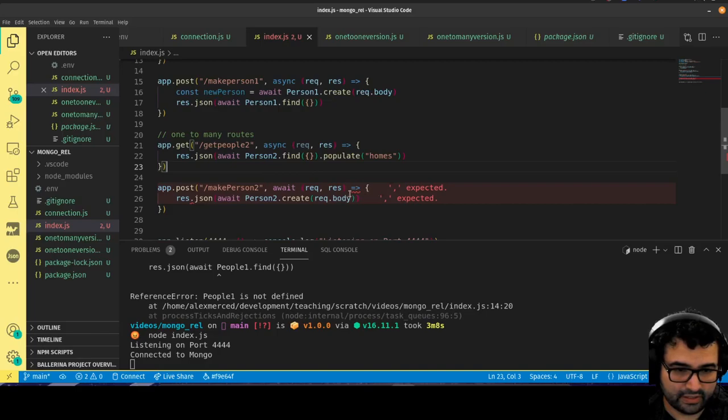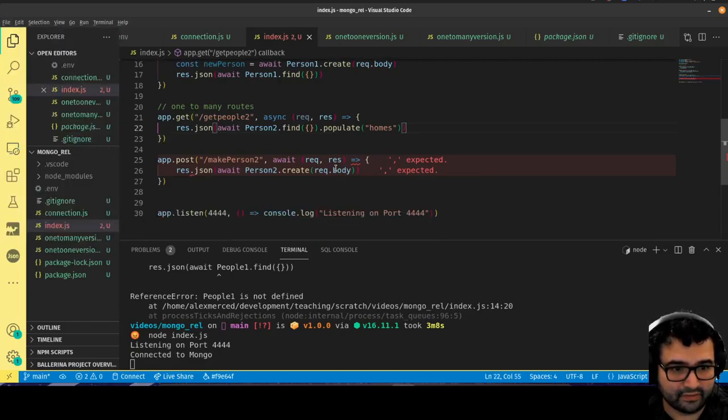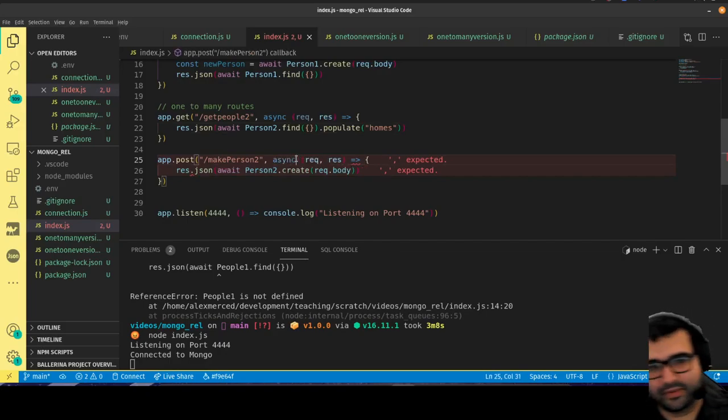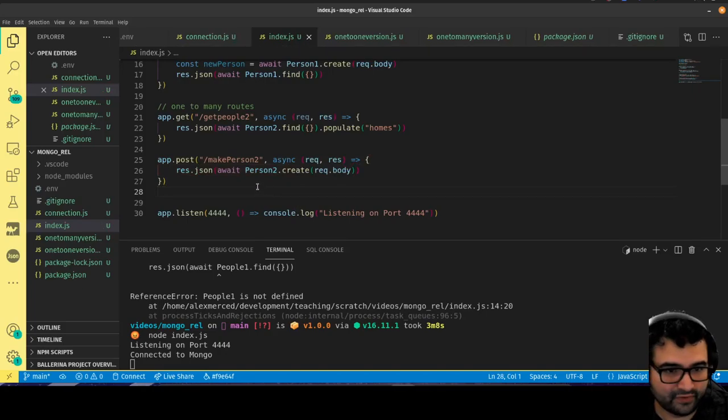Why doesn't it like this req, res? That's all formatted correctly. Am I missing a parenthesis here? That all looks good too. Let's see, if I hit save and let it format, res.json. Why don't you like it? I know it's going to be something silly. Async, oh, I wrote the word await. Async, there we go. Perfect. Okay, so that's just to make a single person.